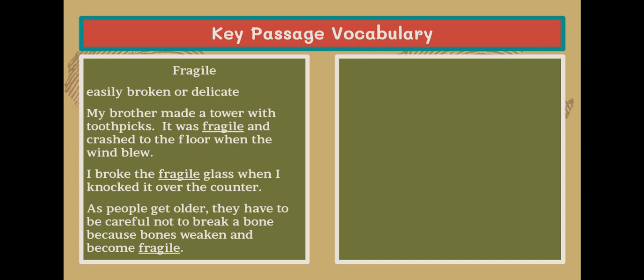Is a delicate flower fragile? Yes or no? Is a dump truck fragile? Yes or no? Now I want you to turn to your partner and name 2 things that are fragile and 2 things that are not fragile.